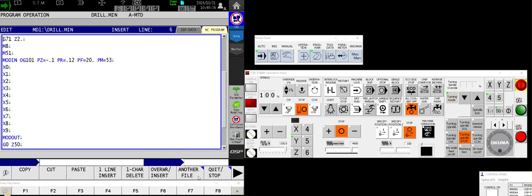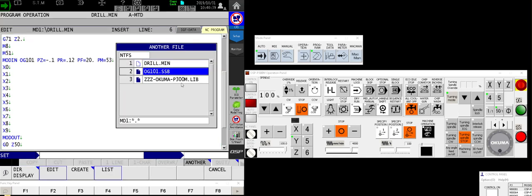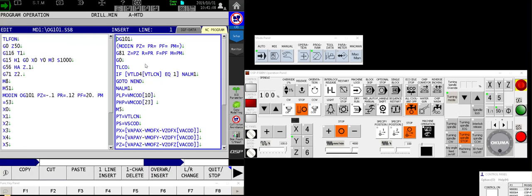So now let's go ahead and open up the OG101 SSB. Now notice that I'm using a different file extension for this modal macro here. Not to beat a dead horse, but an SSB is a system sub program, and so it is designated as a macro. I could also call this a .lib, but then I have to go into some registration processes that you probably have seen on other videos. But let's go ahead and open up my sub macro here.